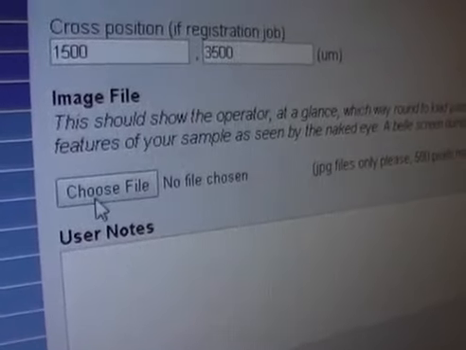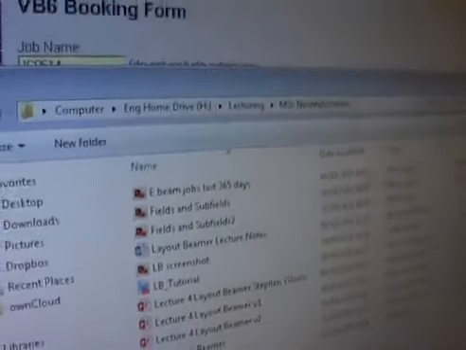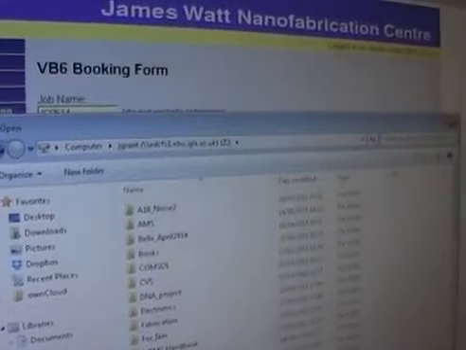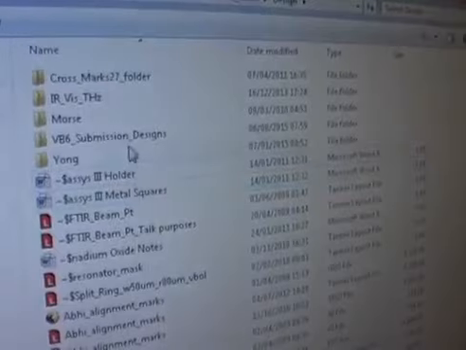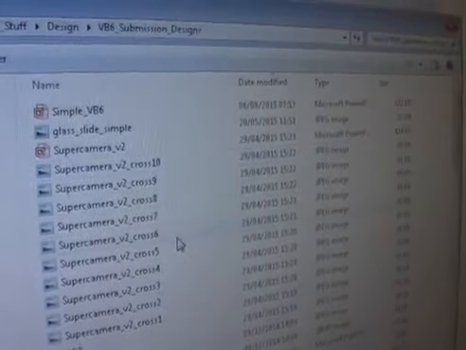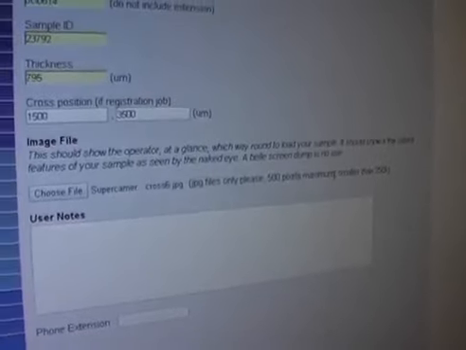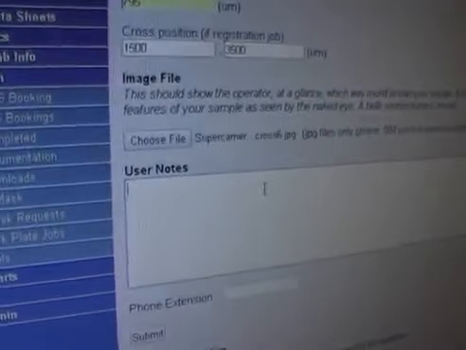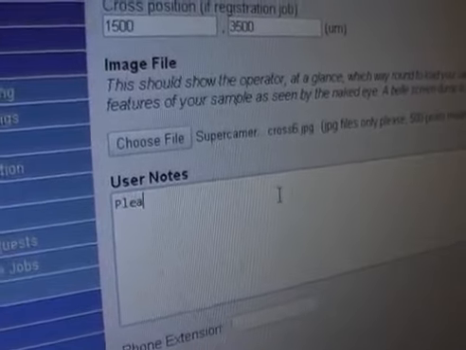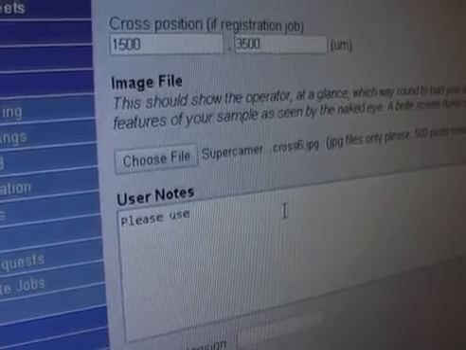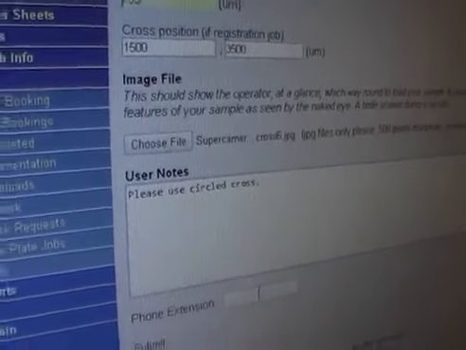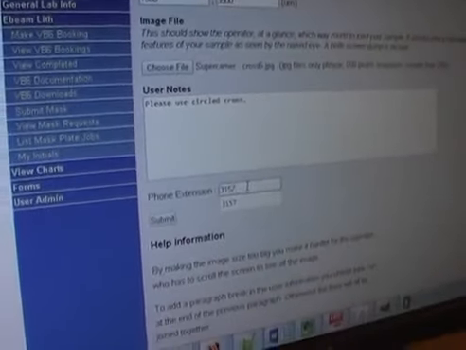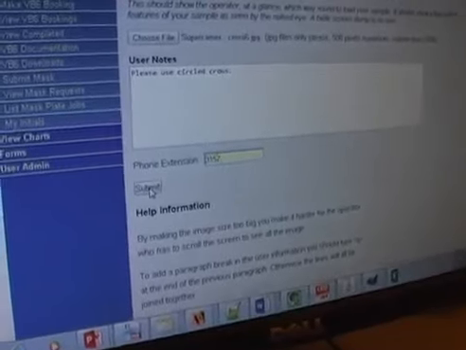So you want to choose file. Then you need to find where I've saved it, which is in a convoluted space. VB6 submission design. So we attach the file, and then we have to give notes. Because this is a registration job, I'm going to write "please use circle cross." And you have to type in your phone number in case there's any problems. Then you press submit.